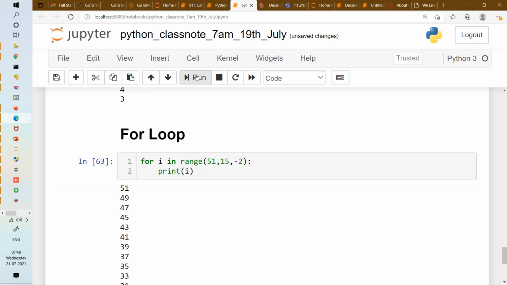Is it clear? So this is how you can decrement. What you will do: starting index, ending index. Can anybody guess? Let's check this. What will be the last index? Think about it. In this particular line, what will be i's last value? This is tricky. 16. Think about it. Yeah, 16.